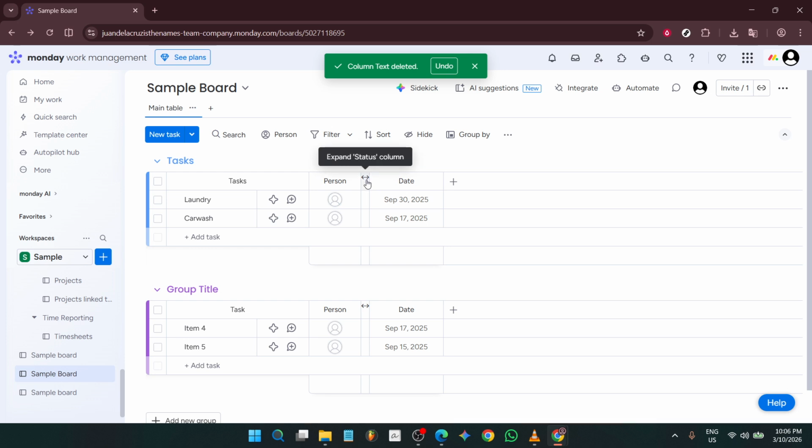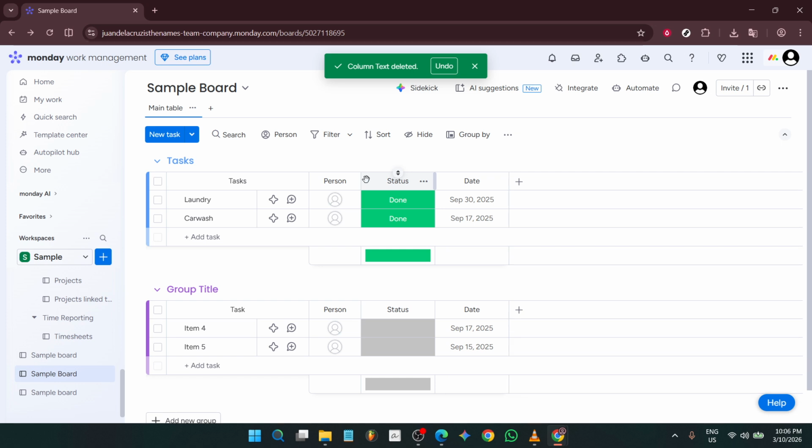You can collapse and expand as needed while you work, which keeps your board tidy and focused on the task at hand. As you get more comfortable, explore the additional options in those three-dot menus. There are powerful controls for sorting, hiding, and managing data that can make your workflow even smoother.